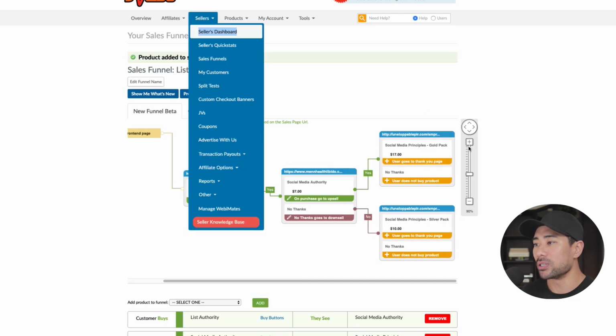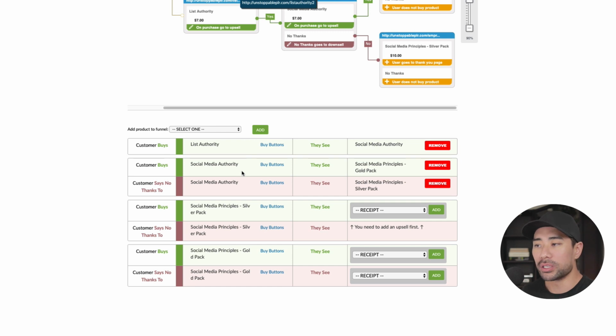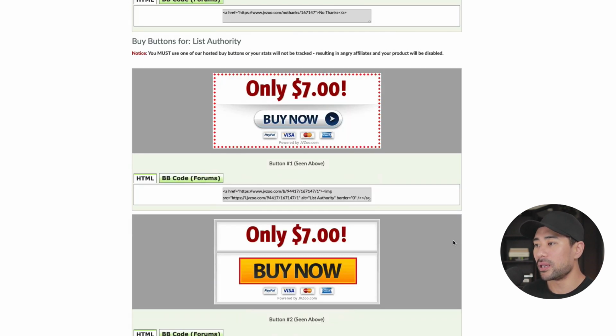So instead, what you're going to want to do is make sure you actually use your buy buttons from your sales funnels. Head into your actual offer or your sales funnel, and then use the buy buttons that are provided right here. So for your main product, for me, it's List Authority. What I'm going to have to do is open up the List Authority sales page, click on buy buttons right here. This will open up in a new tab. And then you're given all these buy buttons and links right here.